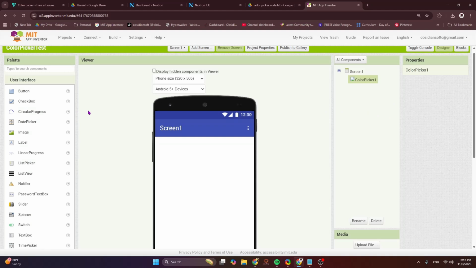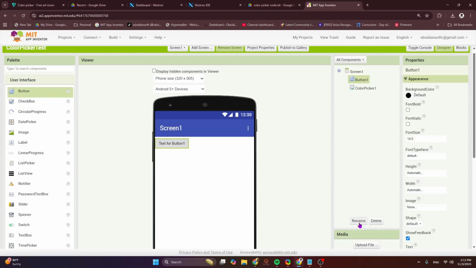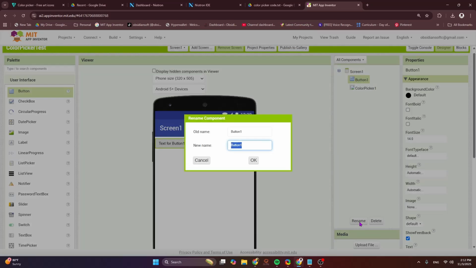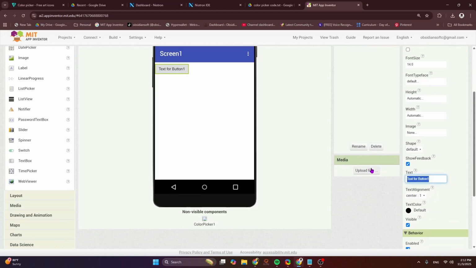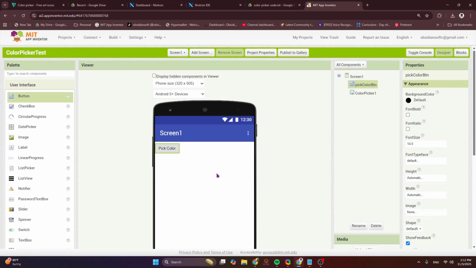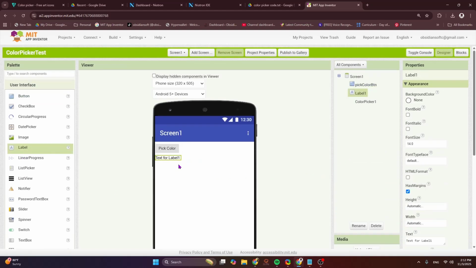Now we need a button. Okay, so I'm just going to rename it to Pick Color Button. Change the text accordingly. So this is just for testing our extension, and we need a label, and I will be changing the background of this label. So I'm just going to keep it the same way. I'm just going to increase the size, maybe 20.